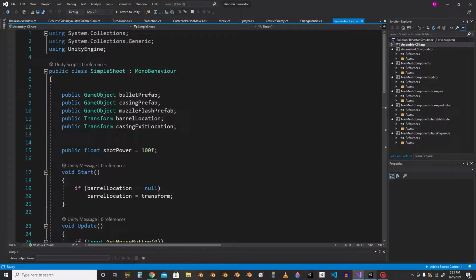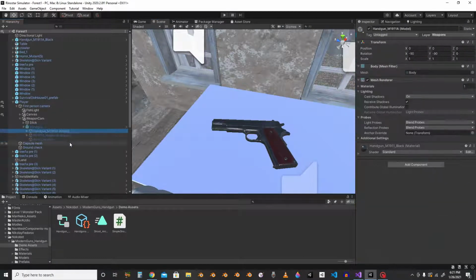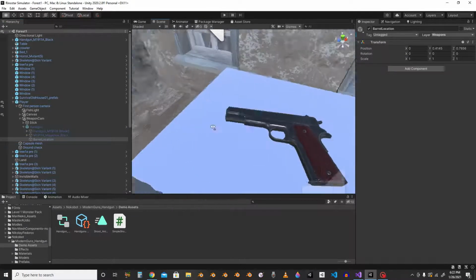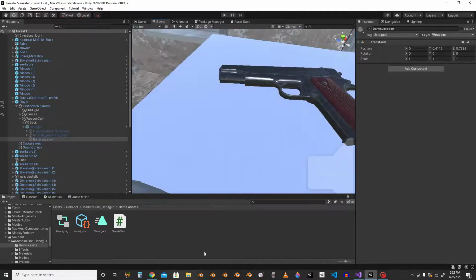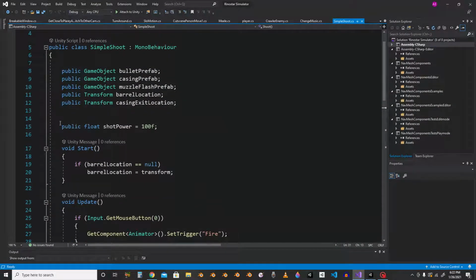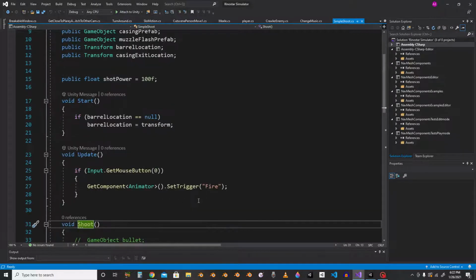And then you have a barrel location, and that's where the bullet's going to come from, the starting point where it's going to shoot outwards from. And then you got a float, your shot power. By default you can set it to whatever you want. And on the start, if barrel location is equal to null, barrel location equals transform. So then it will just be the current transform.